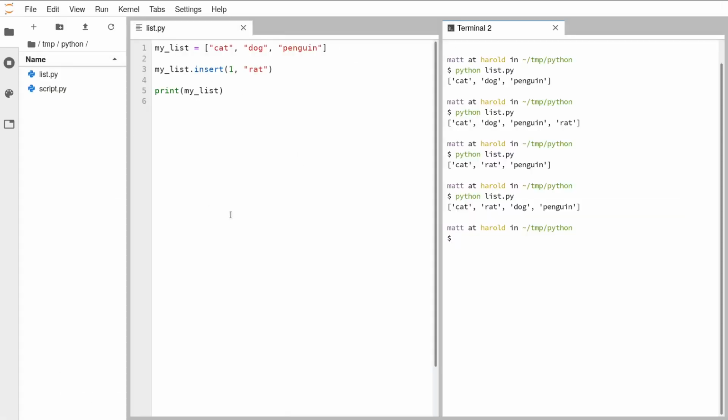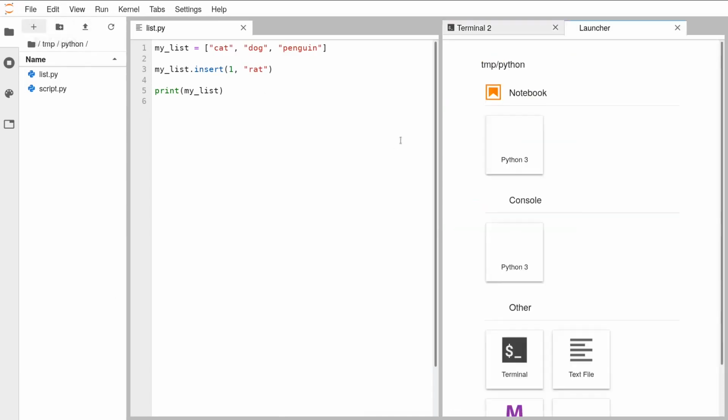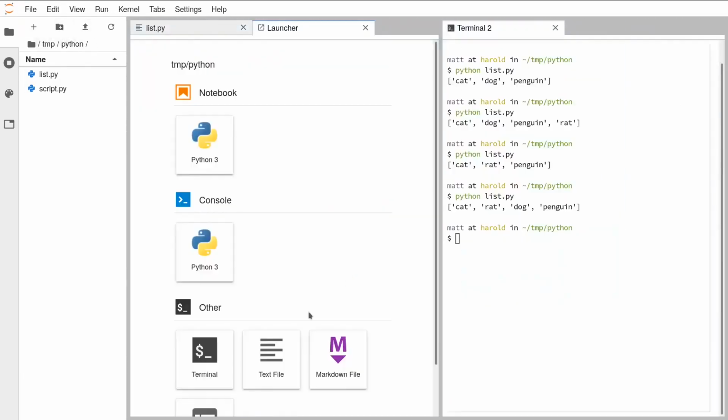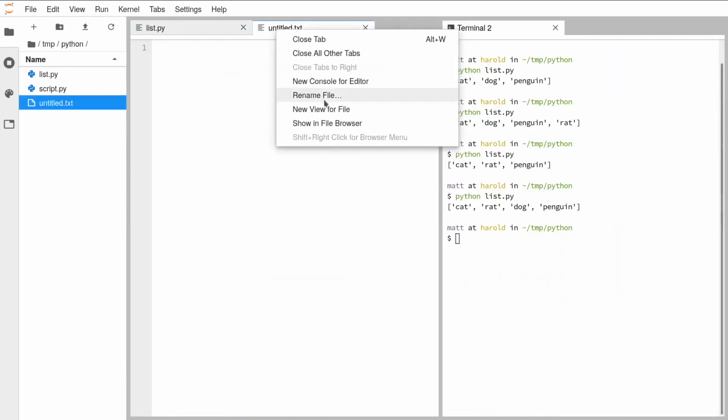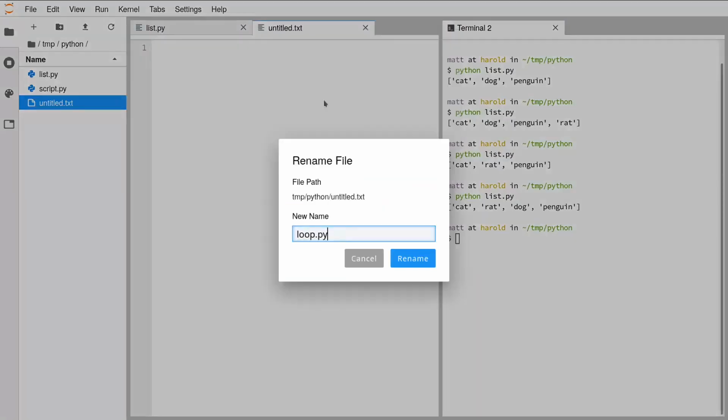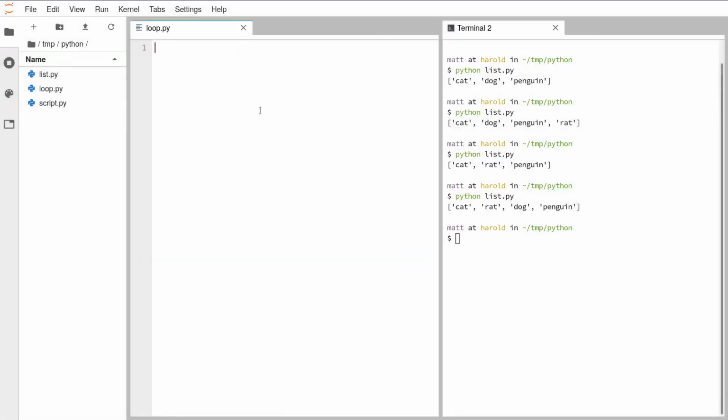So let's make a new file, and let's call it loop.py. New file, text file, rename, loop.py. So the example I start with is writing something like, we've got word, hello, we're coming back to our examples from the beginning here, and then we print word.